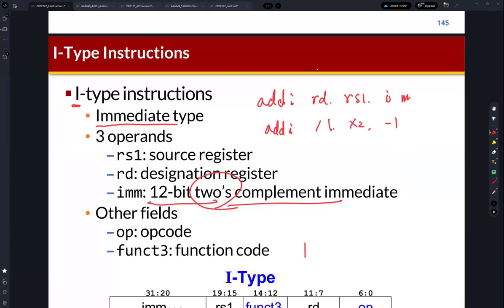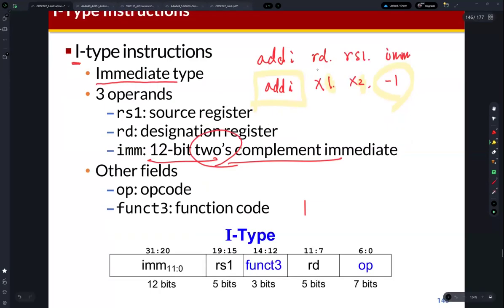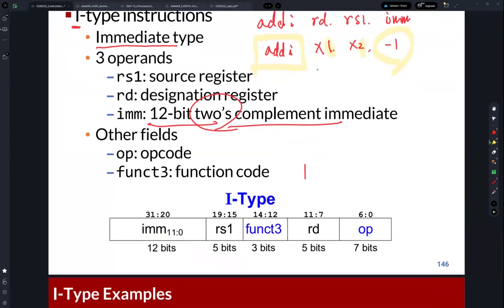So which information is required to represent this instruction? Like the R-type instruction, we need to know the destination register number, and RS1, the source register number. And another piece of data is the immediate number, right? And then we need to represent addi, right? So this information is required for representing this instruction. So this is the encoding rule of the I-type instruction.